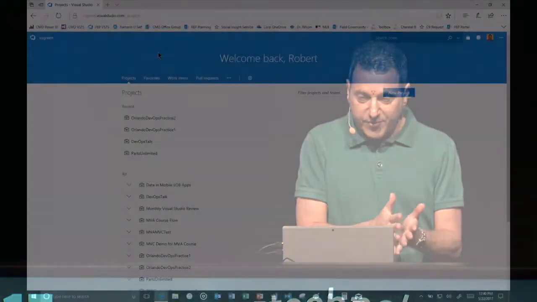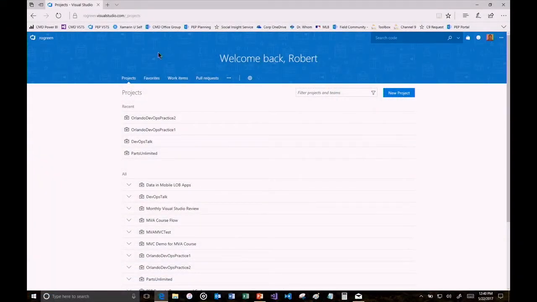We're on Visual Studio Team Services, which you can sign up for, and it's free for up to 5 users. So if you're thinking, oh, I don't know, that DevOps is going to be expensive to get started, not really. VSTS, very easy to obtain. So I'm going to create a new project.